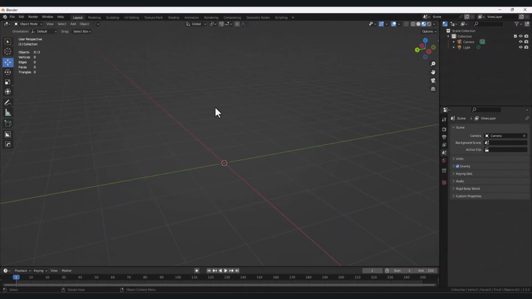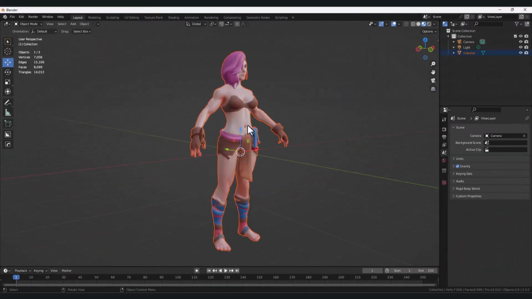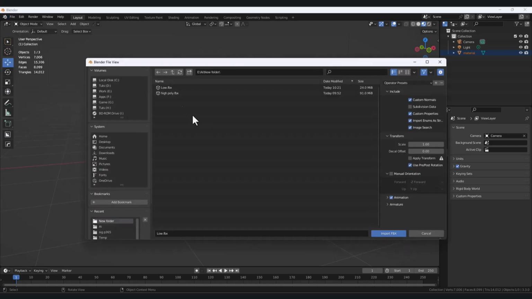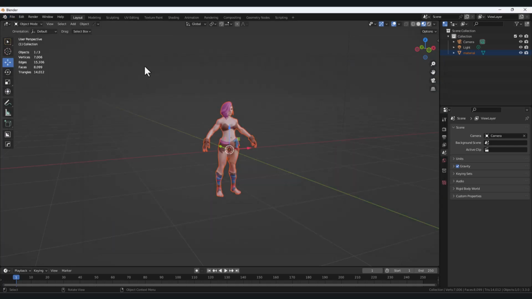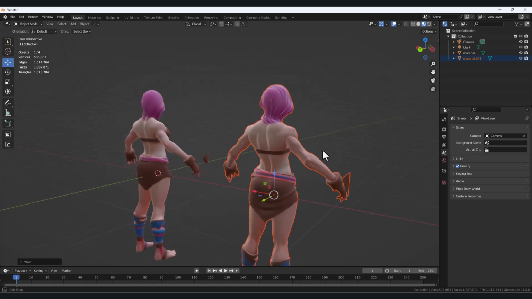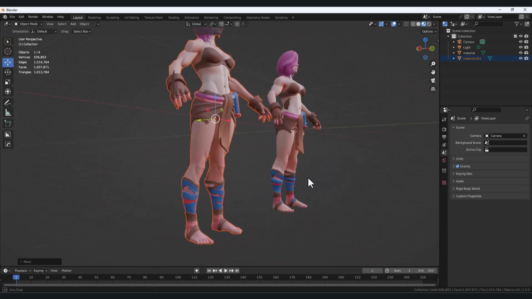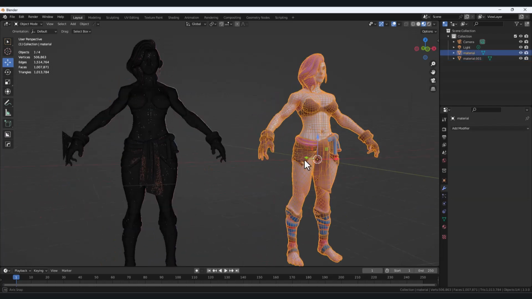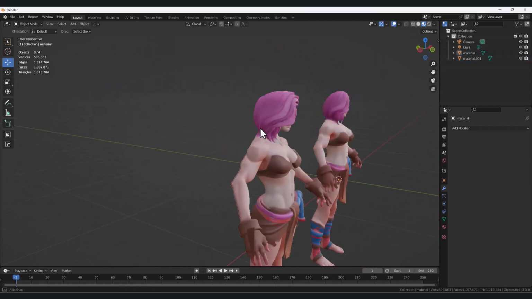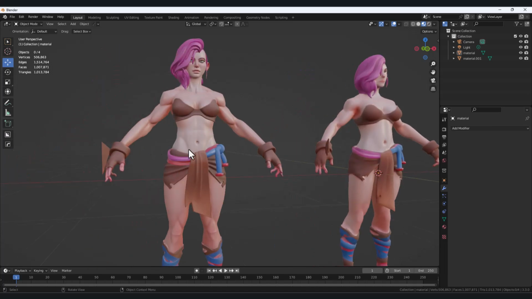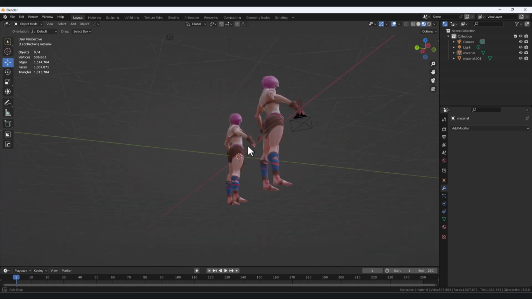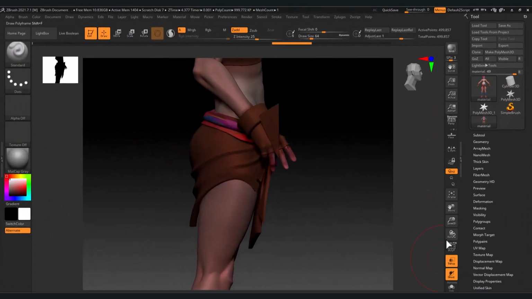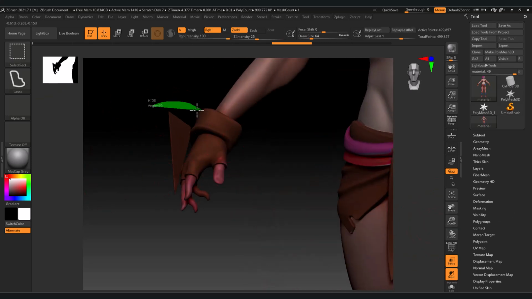Now we import both versions into Blender, and as you can see, the high poly versions have much better quality compared to the low poly one, so we'll delete the low poly model. However, we also need to reduce the polygon count of the high poly model. So next, we'll use ZBrush, since it offers fast and efficient retopology tools.